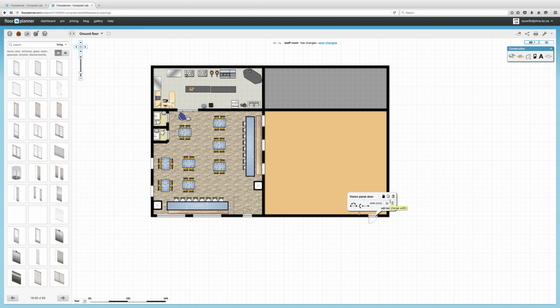Window pane, the pane with it is 3 feet. That is a standard size for a door. Unless you have some reason, you shouldn't really be changing that.